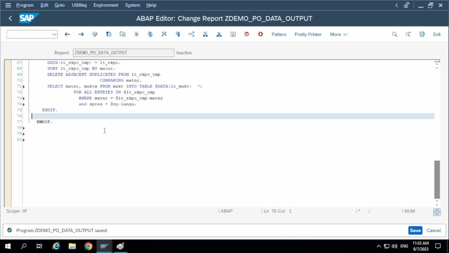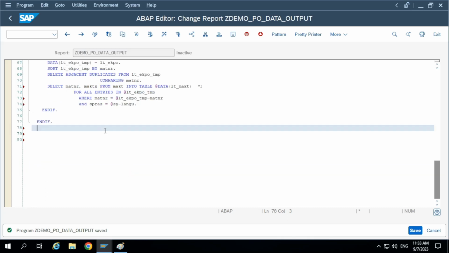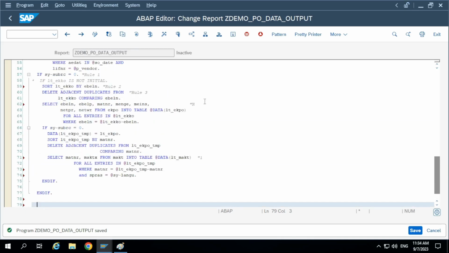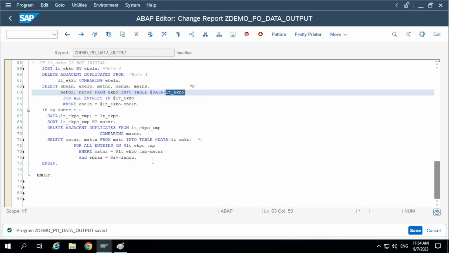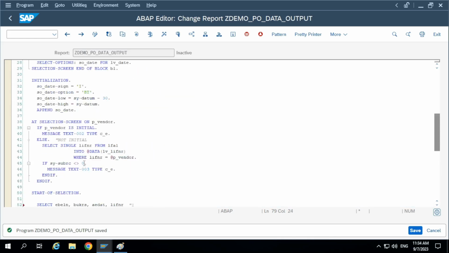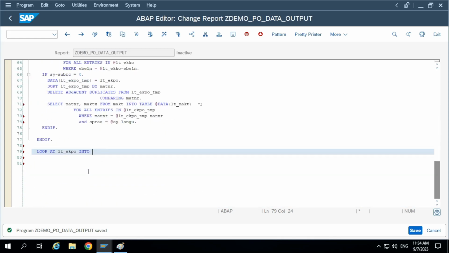Is everyone clear? Now, which internal table do we need to loop? The records with N, EKPO. That means loop at LT underscore EKPO into which one? Work area, right? Did we define any work area for EKPO? No. You can define here itself, data of ls underscore EKPO. Using inline declaration, you can define here itself.